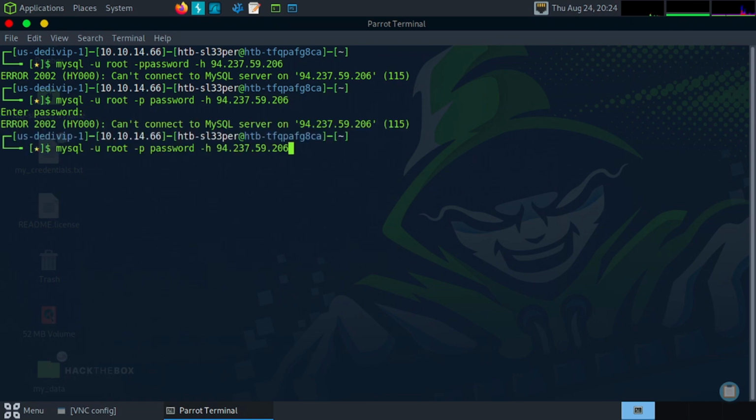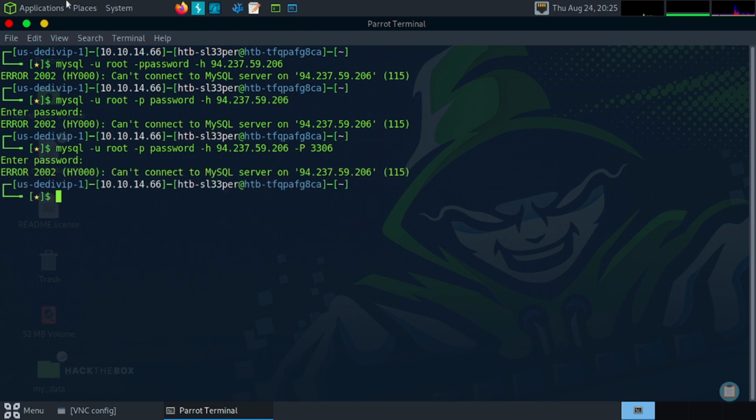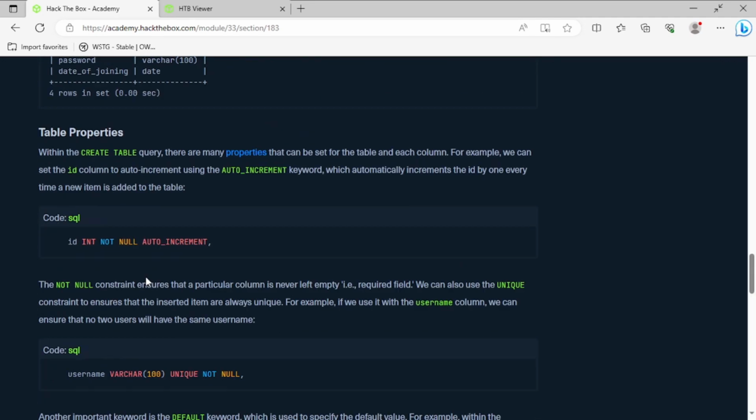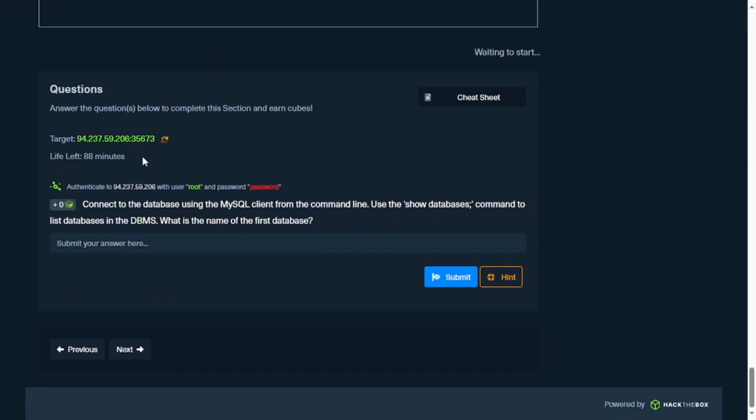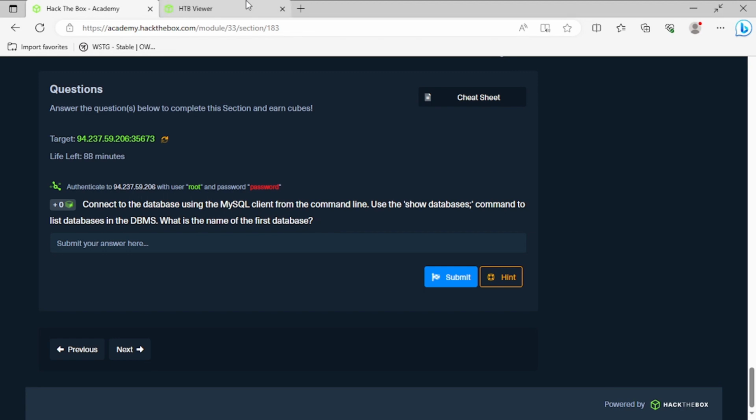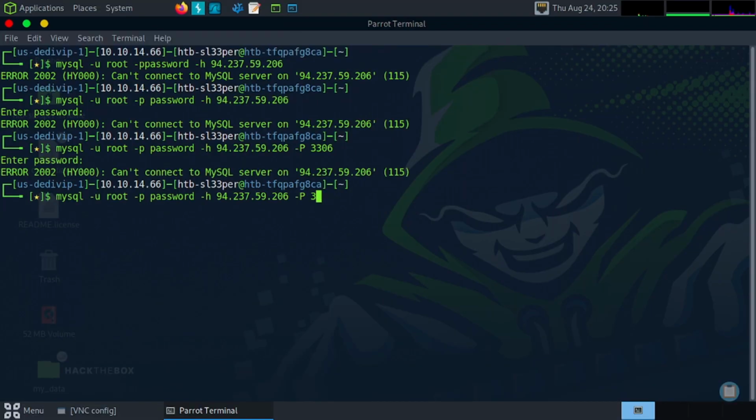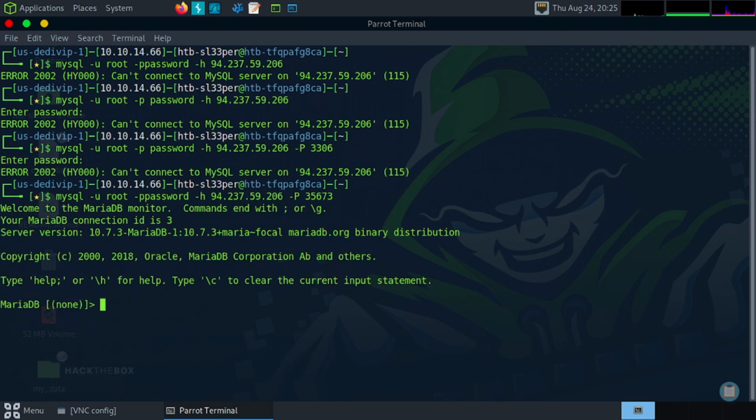Can't connect. Is it -p? Capital P, right? So usually it's 3306. It probably wants this port number. So 35673. We'll just try this. Okay. So there we go. Without the space, it logs in right away.